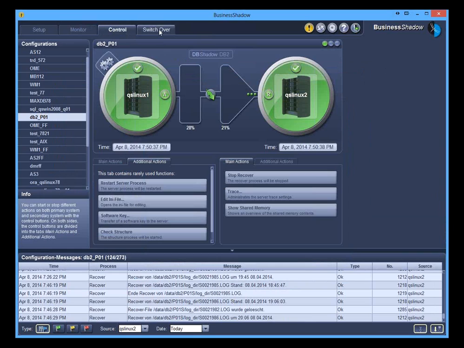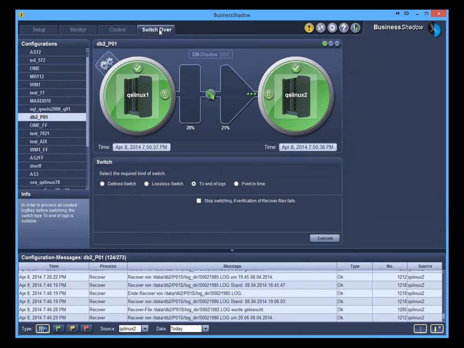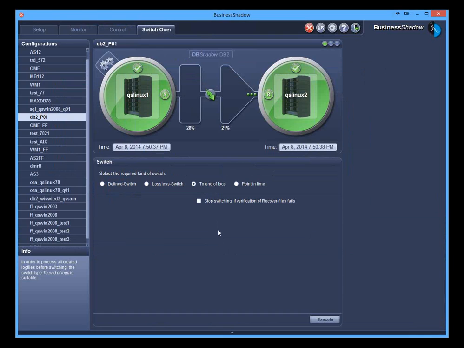Finally, switch over. I'm sorry I'm running short on time, but let's spend a couple of minutes on this switch over interface. I built all of this to be ready for a disaster incident, and now we want to support you by helping you bring up the target system.